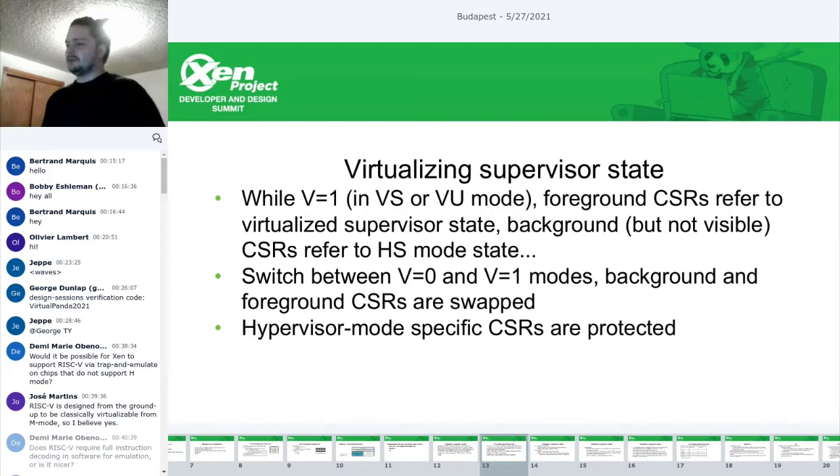And the hypervisor mode specific CSRs that are not part of this copy scheme are always protected. So there's a subset of registers that are really just hypervisor specific that don't need to be copied for a virtualized guest. But they can be emulated, so you can trap on accesses to them and parse the instruction to know what hypervisor mode specific CSRs the guest was trying to access, and therefore you can do that. You use that technique to emulate hypervisors so you can support nesting that way.